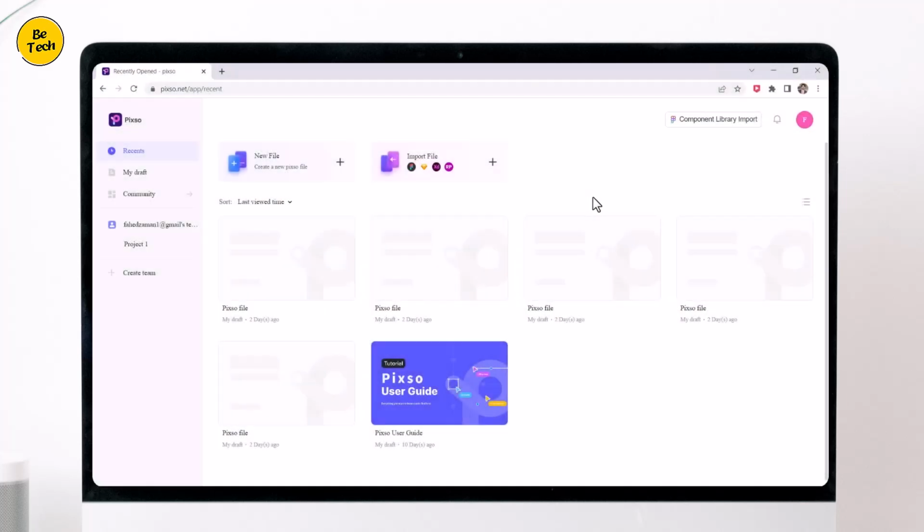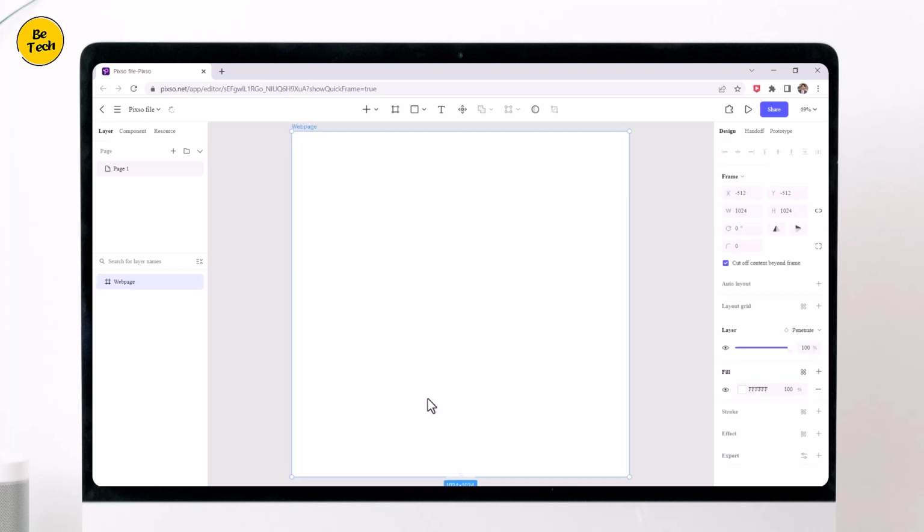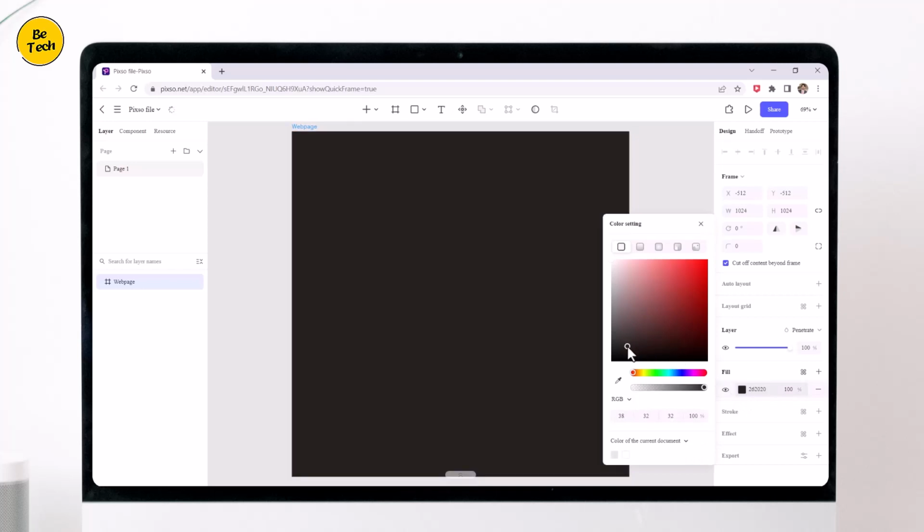For that, create a new file and take a frame which you like. I take web page frame. After that, you find this page. Here are given lot of tools so that you can easily make any design by using these. On the right side, you can see design details, and the top side you find various tools. By using these tools, you can easily design. Let me fill the color in the background.